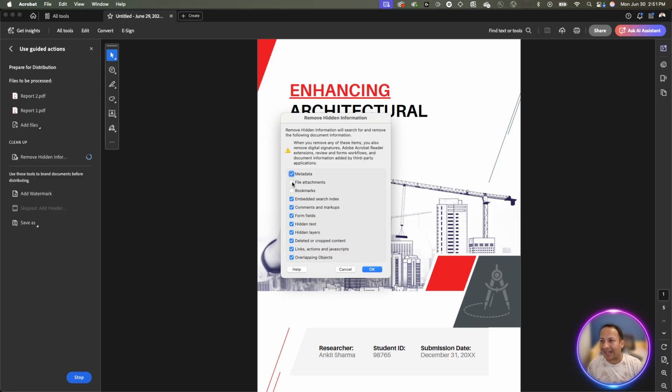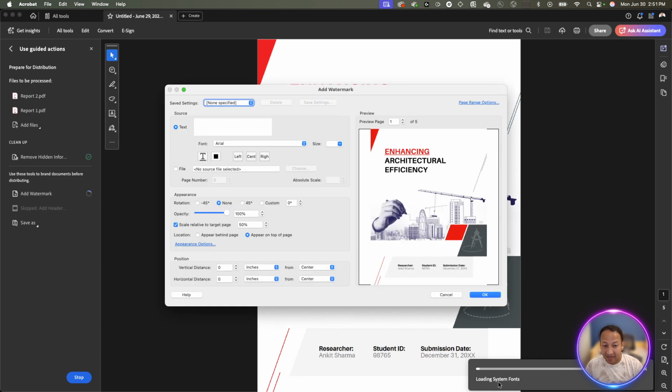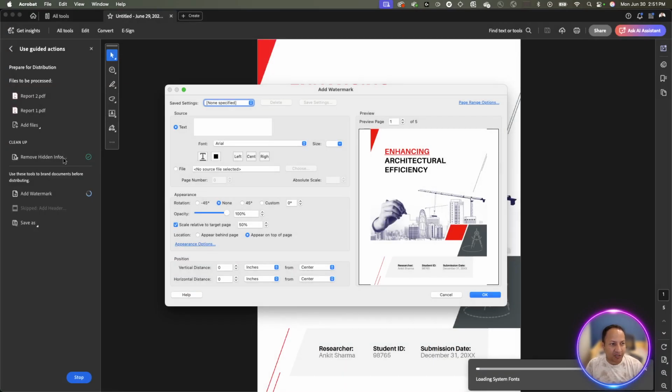Of course, you will disable that link so that doesn't get removed, right? So that being said, let's just click on the OK button and let it do the magic. You'll see at the bottom right-hand side of the screen, it is doing its own things. So step number one is done, as you can see, the check mark here. So removing of the hidden information is all gone.